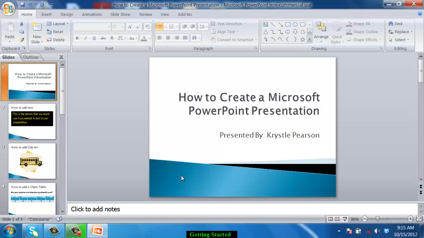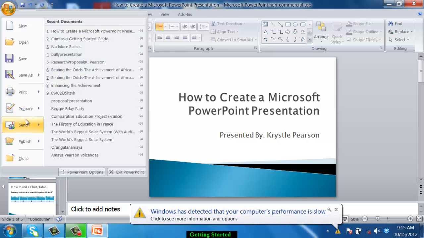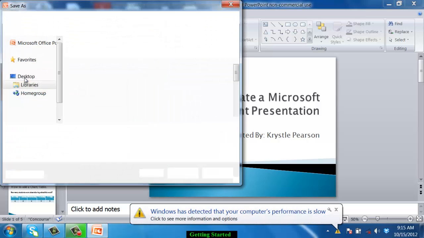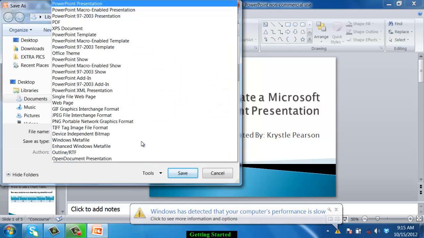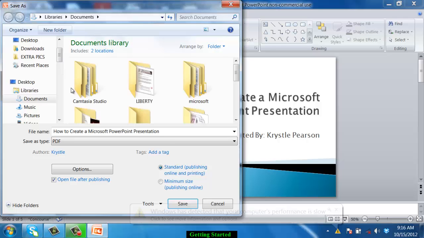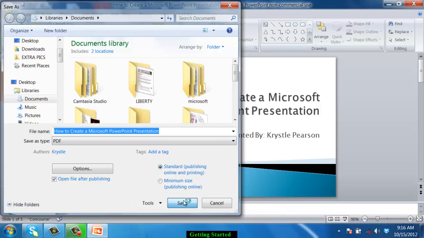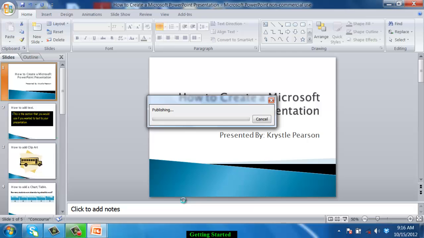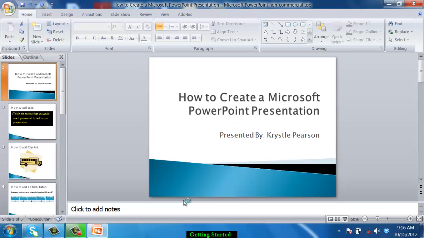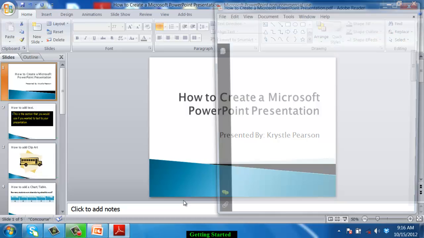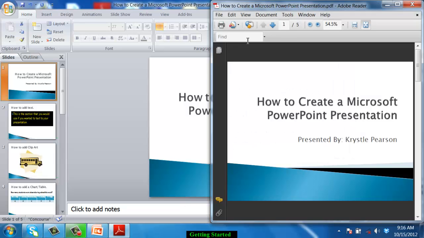Okay. There's also another feature that I want to show you very quickly before I leave. You can also click File, Save As, and you can turn your presentation into a PDF. So we would click here and do PDF, and then we would hit Save. And as you can see, it's trying to publish the PDF at this time. And then you have your presentation in a PDF.